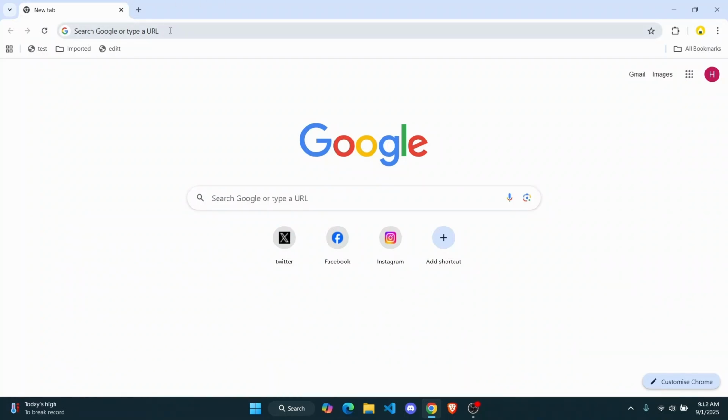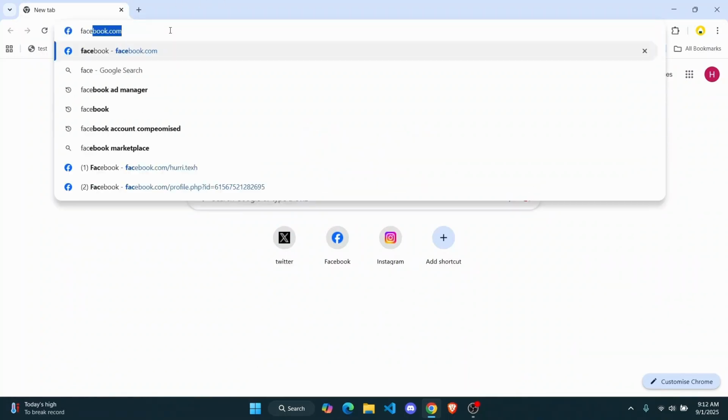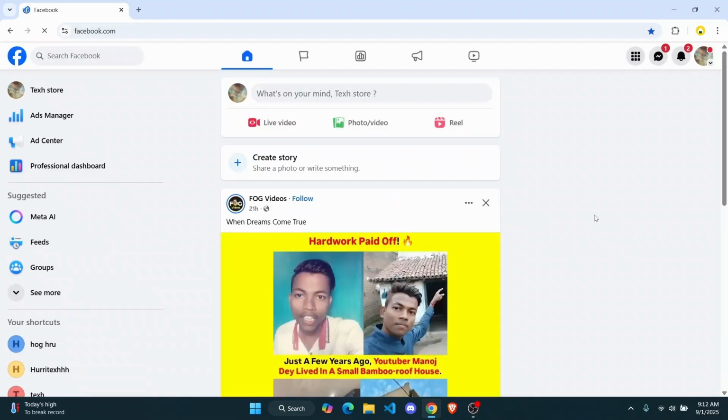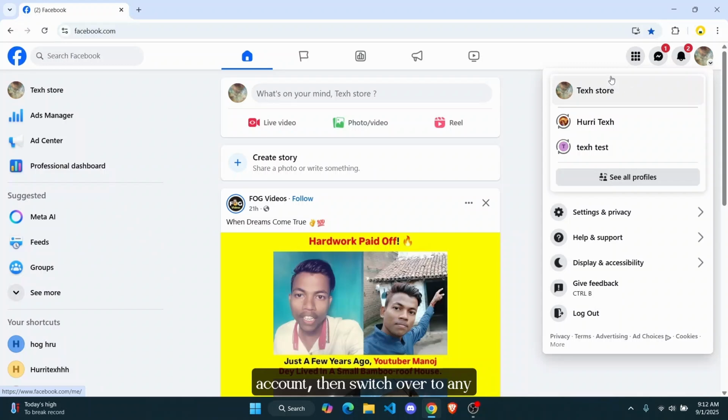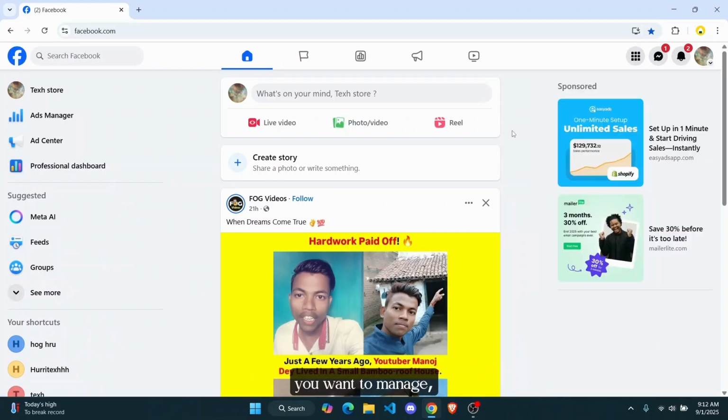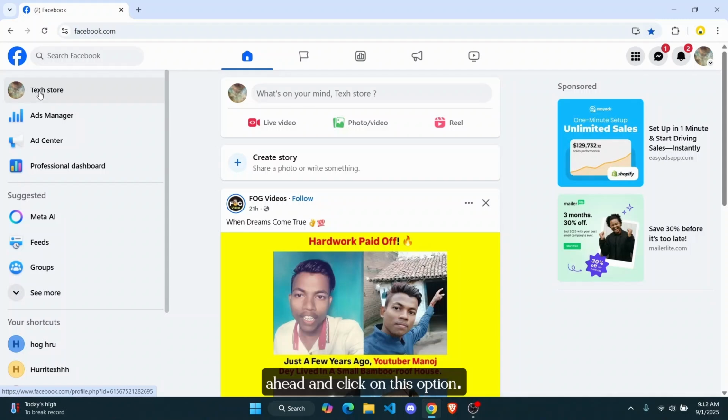Meta Business Suite. First off, you want to go over to facebook.com on your web browser and then simply log into your account. Then switch over to any of your pages where you want to manage. And then from there, just go ahead and click on this option.